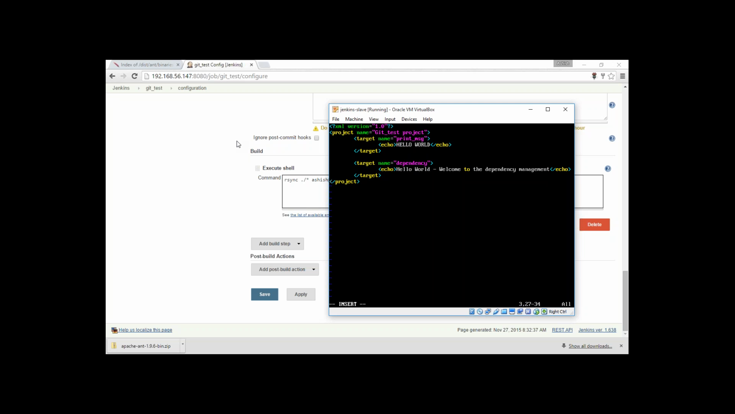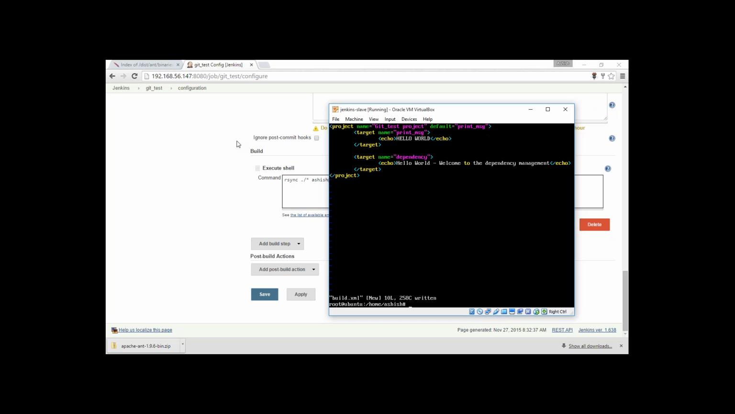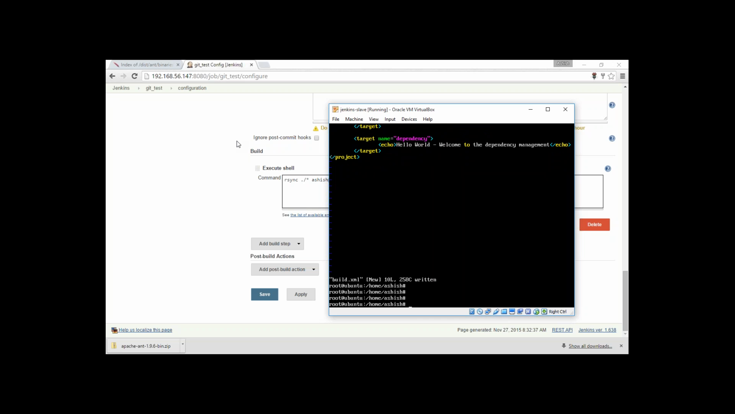How do I make sure that print message works? Give it a call. So by default, which target should be executed? I could say print message target should be executed by default. All right. Does dependency work in that case? It would not. You will have to make sure that dependency executes before print message. Let me show it to you how to do it.